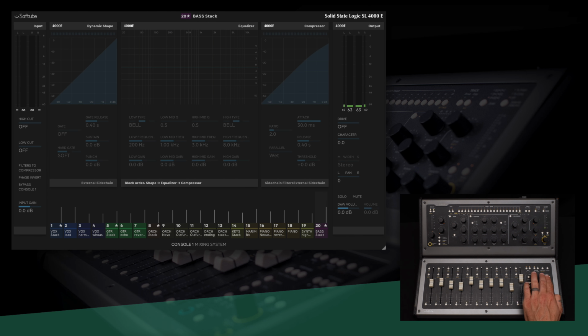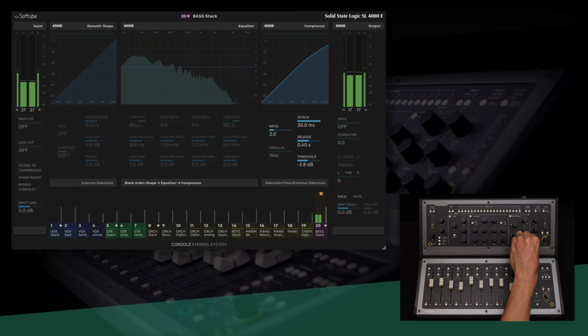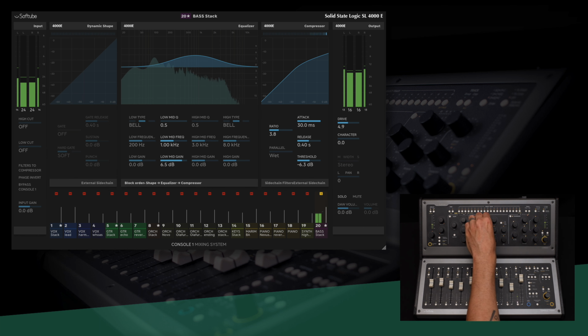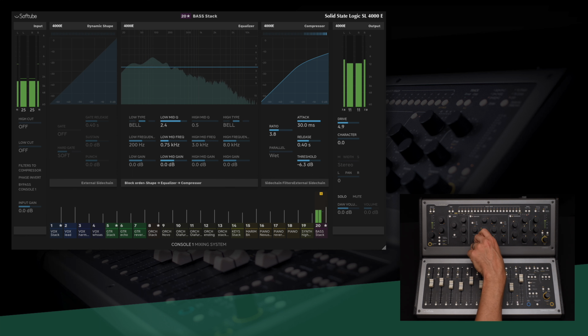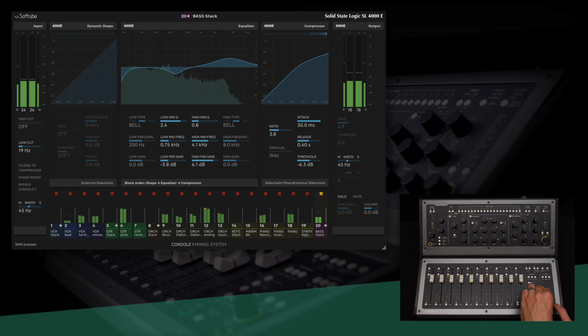Now let's use Console One to process our audio. We will start with the bass. Add some compression and drive. We'll cut some of the low mud. And we'll use the width knob to tighten up some of the low end so that it's a little more centered in mono.